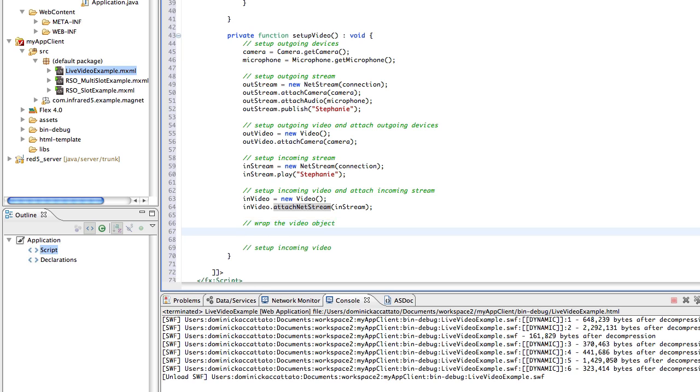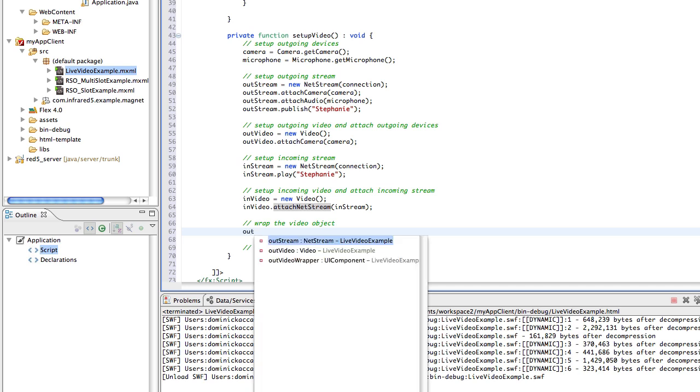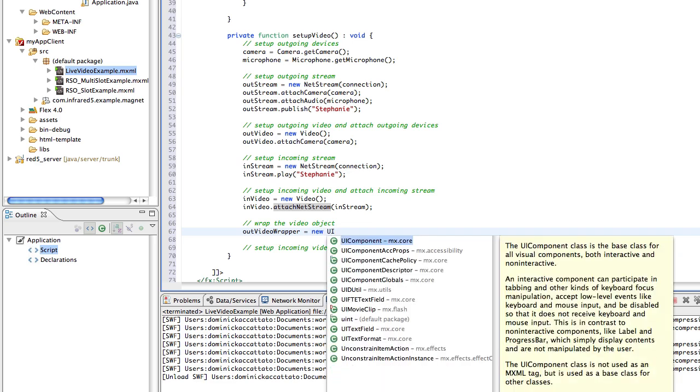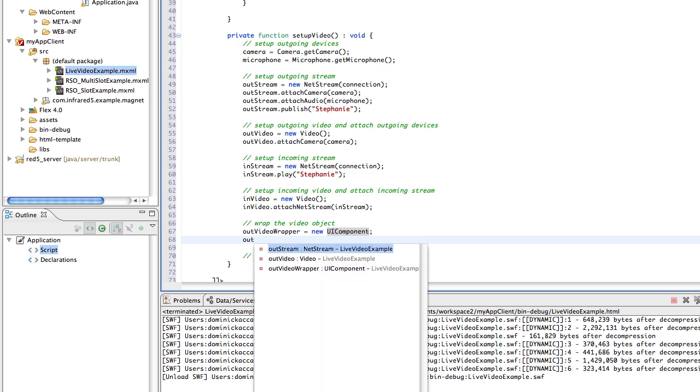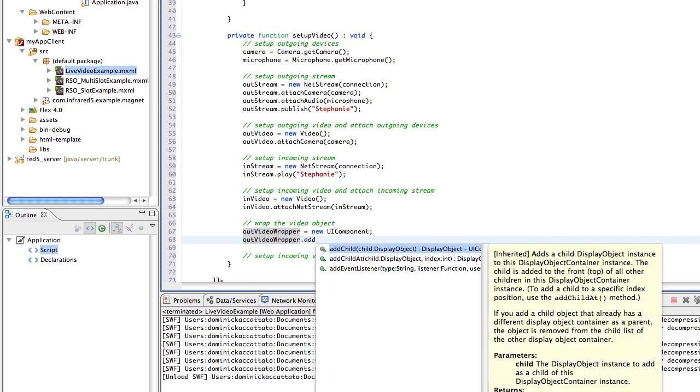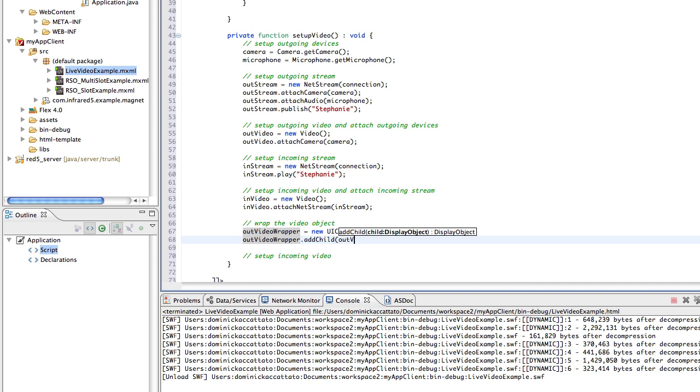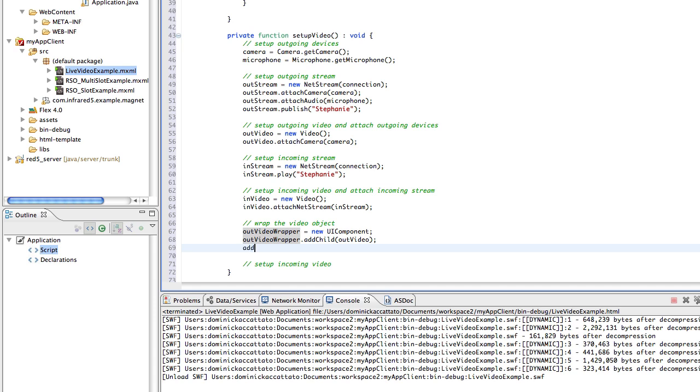So now for the video objects. Nope, we already set up the video objects. We need to wrap those objects. So we'll do the outgoing wrapper. outVideoWrapper equals new UIComponent. And then we need to add that outgoing video as a child to this UI component. So we'll say outVideo. And then last, we want to add the outVideoWrapper to our display list in our Flex application. So we'll call addElement, which is new in Flex 4.